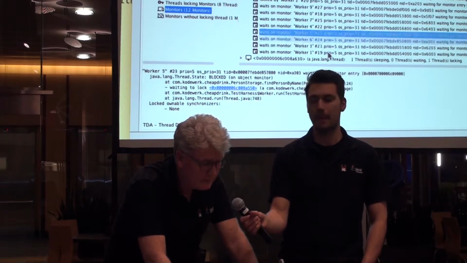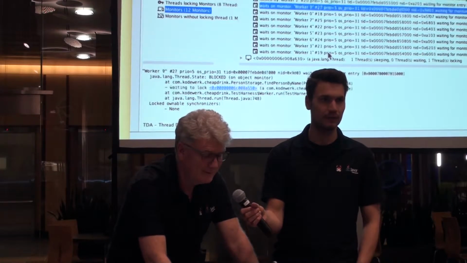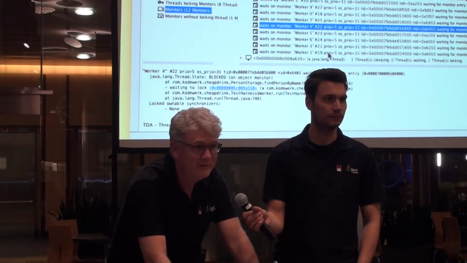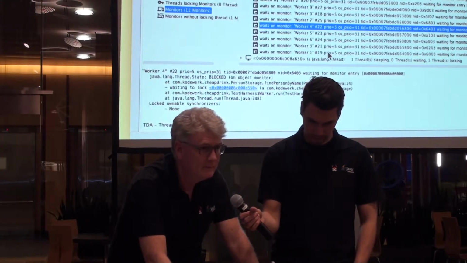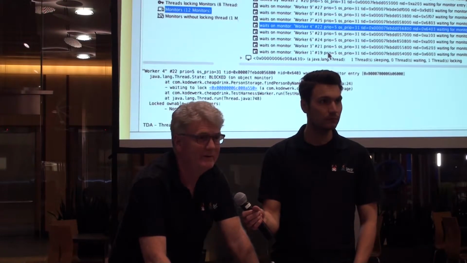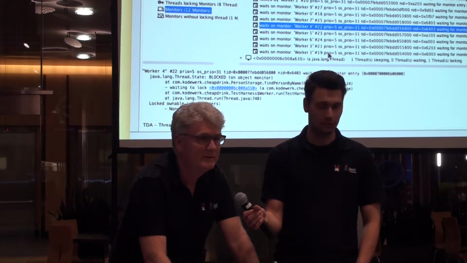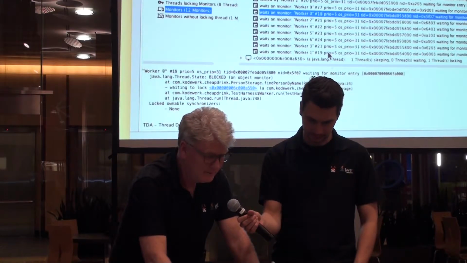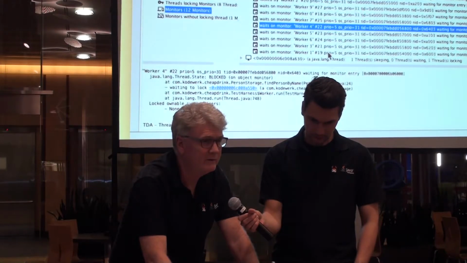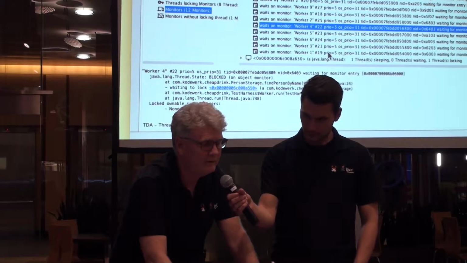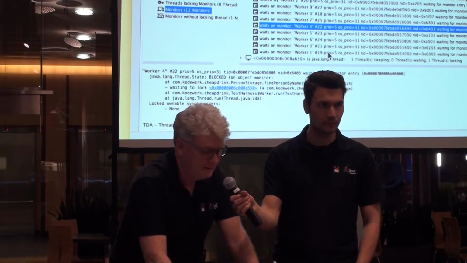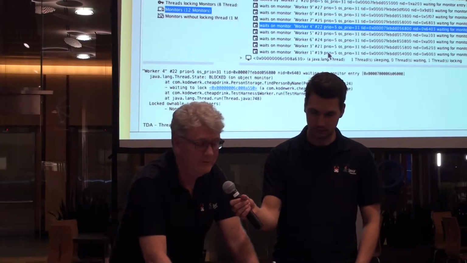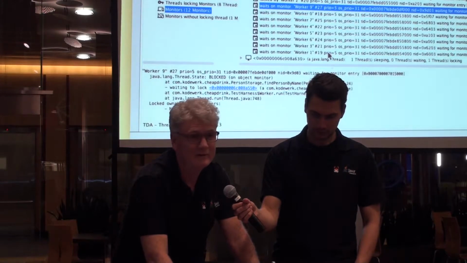Okay. Anybody got any ideas now? One thread is looking for another resource. Deadlock. Deadlock is when you have a thread that's waiting for an event that's never going to happen. No CPU. So there's no deadlock here because these things are happening. But there certainly is contention on the lock.